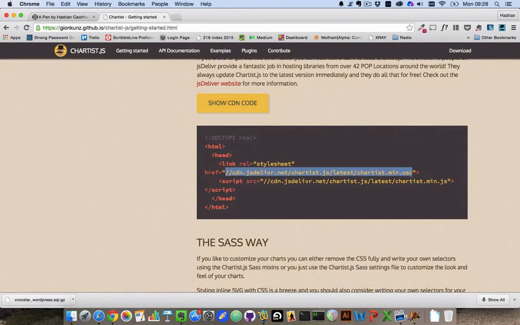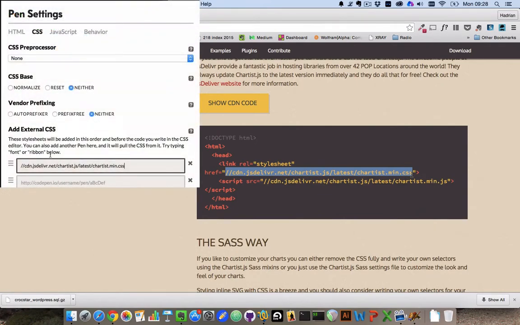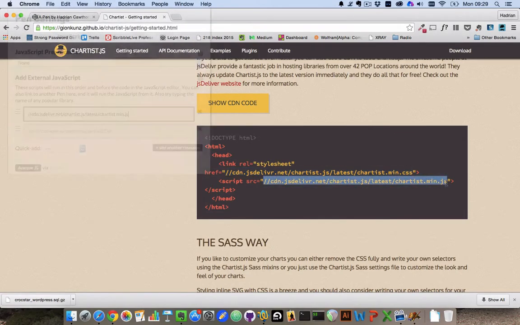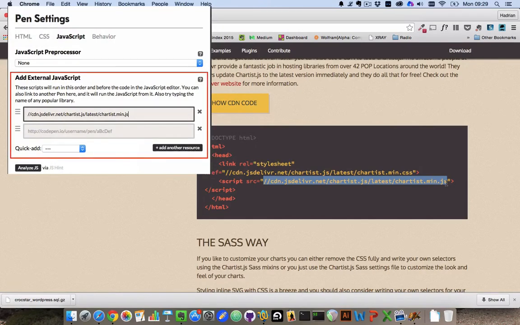And all we need are the CSS links. They go in the pen settings under Add External CSS. And the link to the JS file that goes into the pen settings under Add External JavaScript.